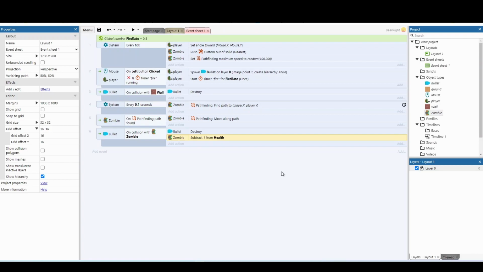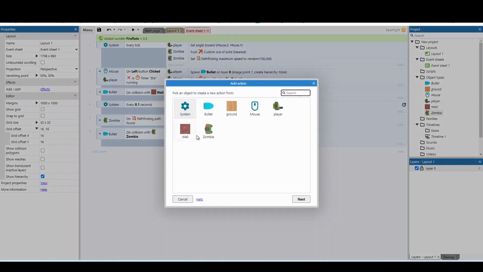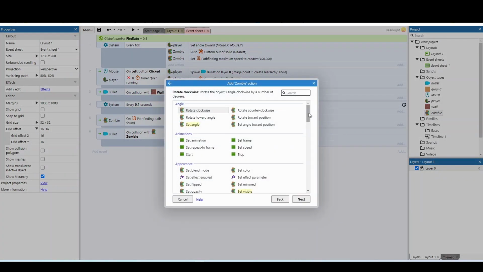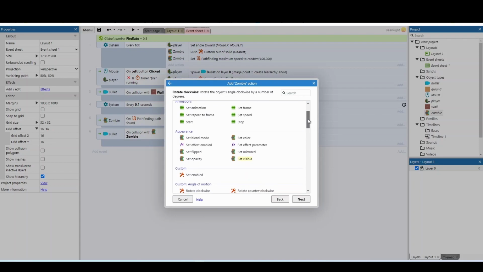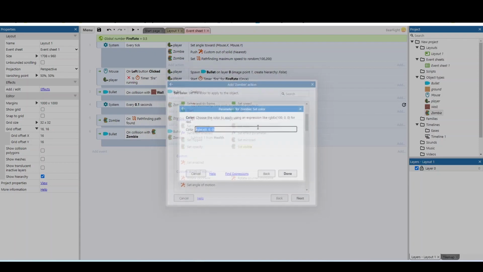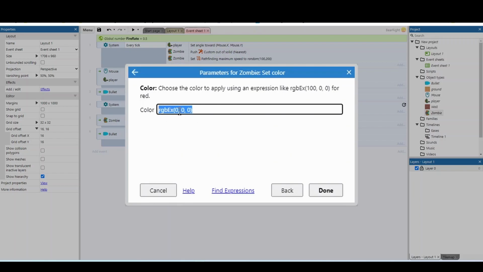Finally, we should have some way of showing the player that they've hit the zombie with the bullet. Obviously, you're going to see the bullet hit the zombie, but a little bit of extra feedback is always helpful. So we're going to add another action to our zombie. We're going to scroll down until we see the option of set color. What we've got is an RGB value. So we're going to set the first value to 255, being the color red. Next one being 0 for green and 0 for blue. This is going to make our zombies flash red.